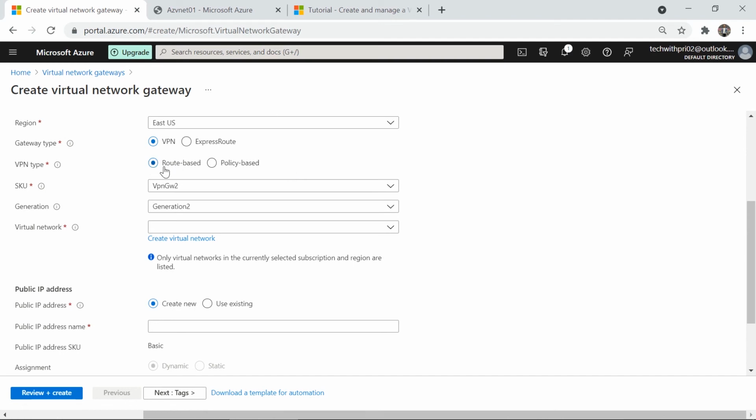Next, the VPN type. We want it to be route based. In most cases it is route based. However, you can also choose policy based. But in route based, you can configure point to site and site to site, all these VPN networks. And we are creating this virtual network gateway for configuring the point to site, which we will see in the next video. So I will choose route based.